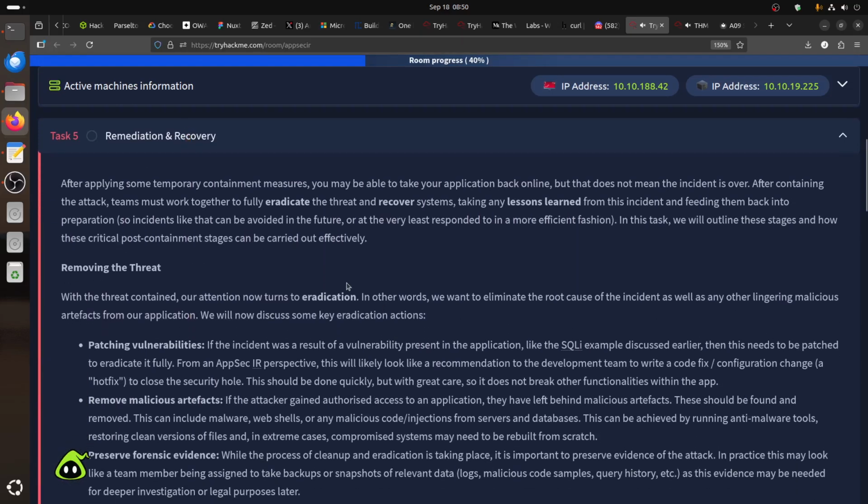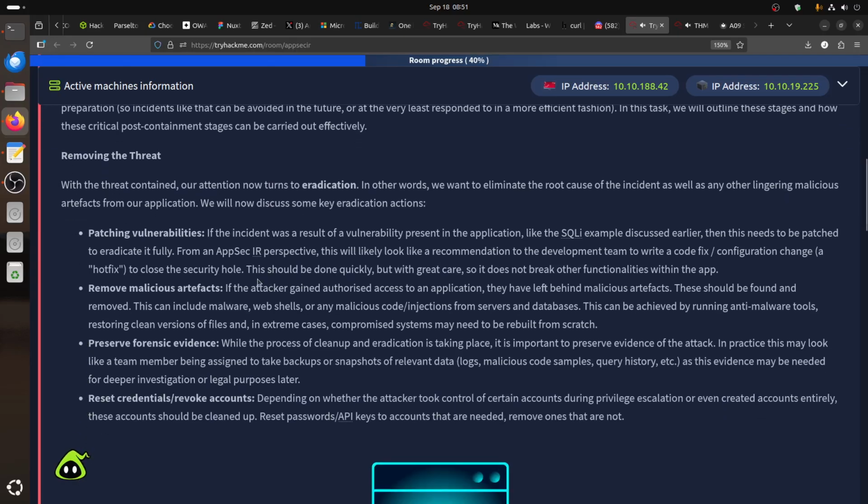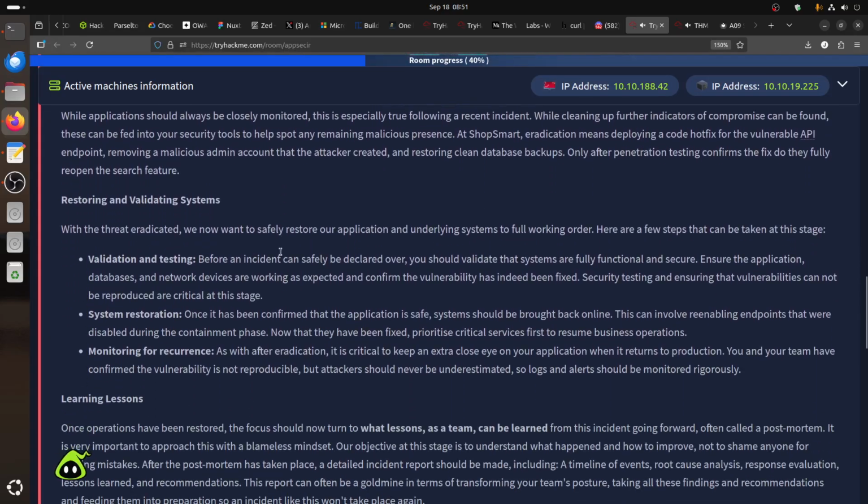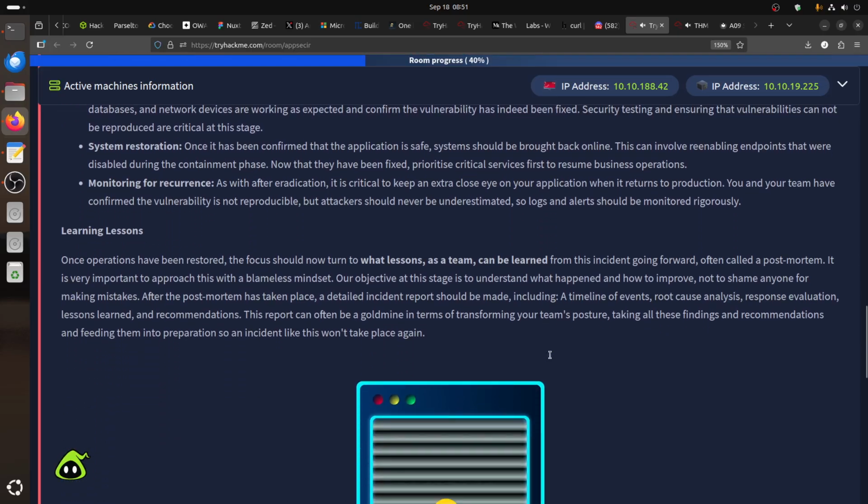Remediation and recovery. After applying some temporary containment measures, you may be able to take your application back online, but that doesn't mean the incident is over. Removing the threat is of course the first priority: patching vulnerabilities, removing malicious artifacts, preserving forensic evidence for legal reasons, resetting credentials, revoking accounts, restoring and validating systems, testing system restoration, and monitoring for recurrence. After eradication, it is crucial to keep a close eye in case anything is hidden.